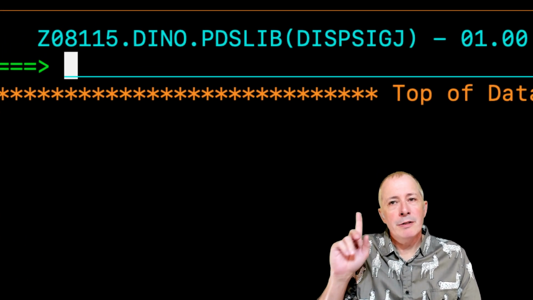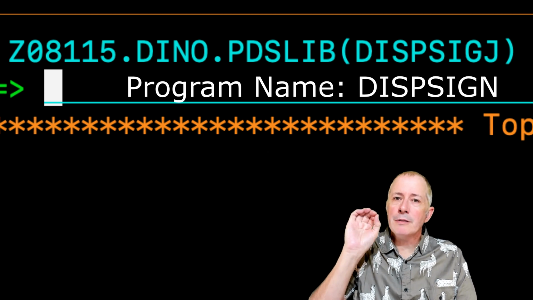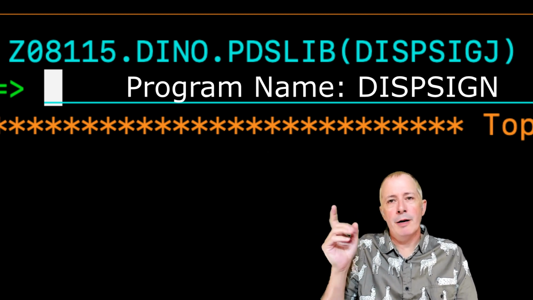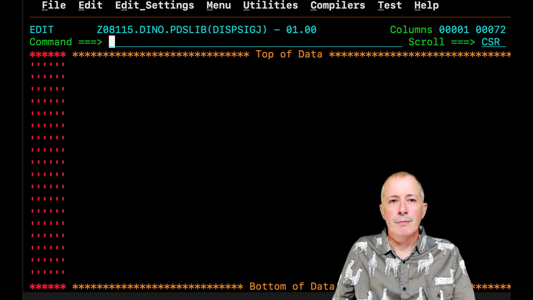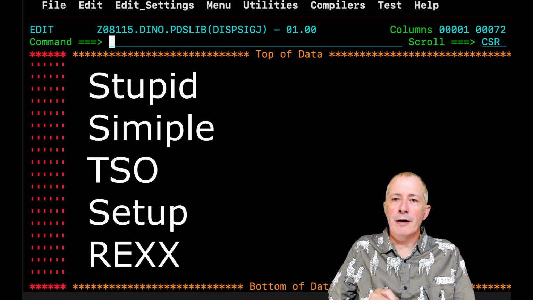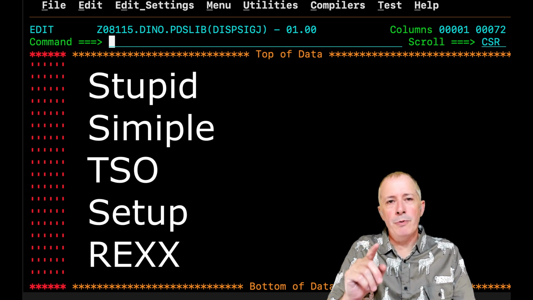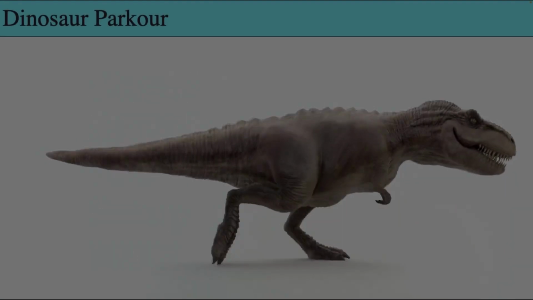The member name is the same as the program name, except the last character of the program name was replaced with the letter J for JCL. That's how to create and use a stupid simple TSO setup REXX.